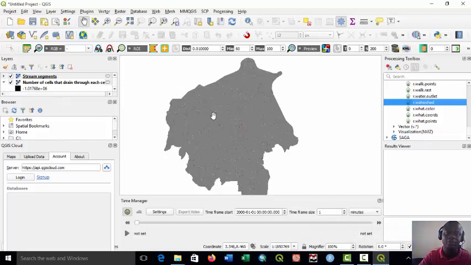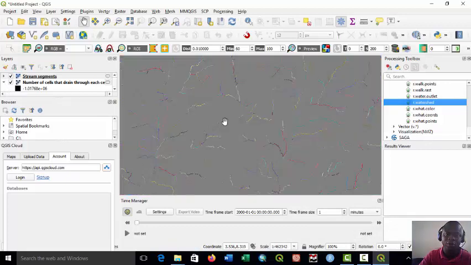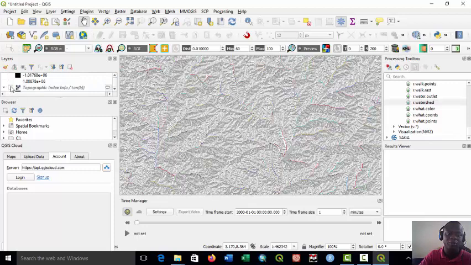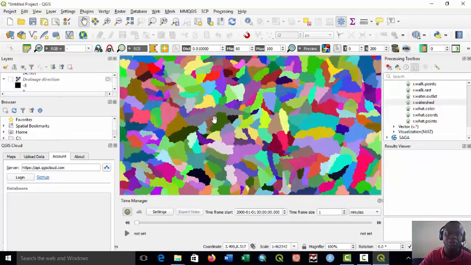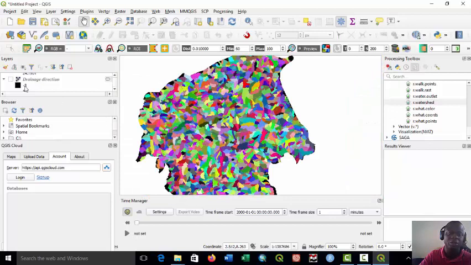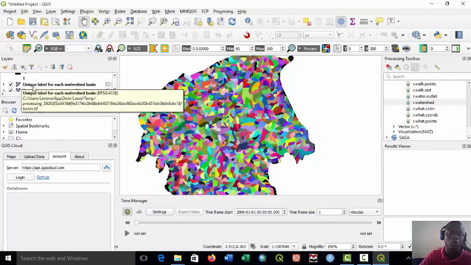Once it's done, if you zoom in, you will see this is the stream segment. Remove all these other layers. You can see this is the drainage basin. So with the drainage basin, you can do something.